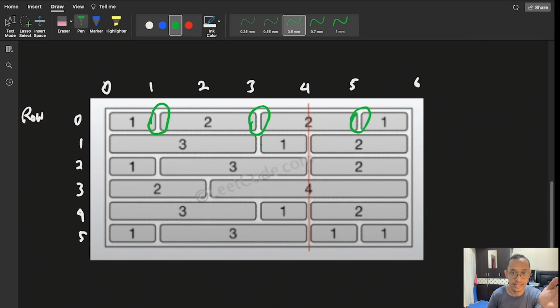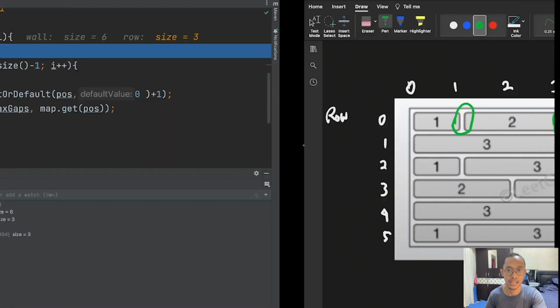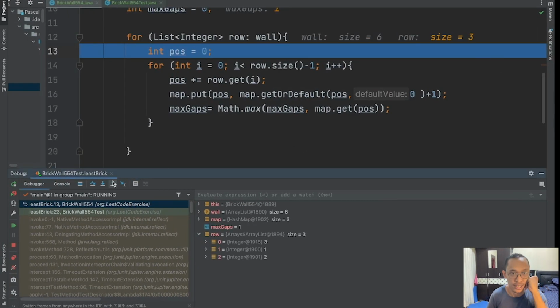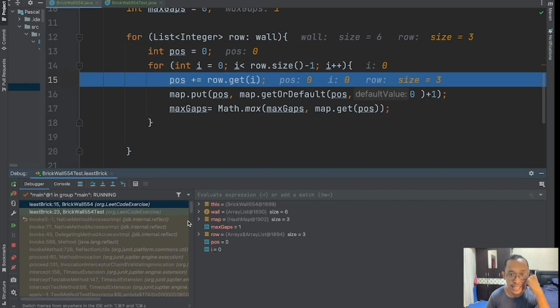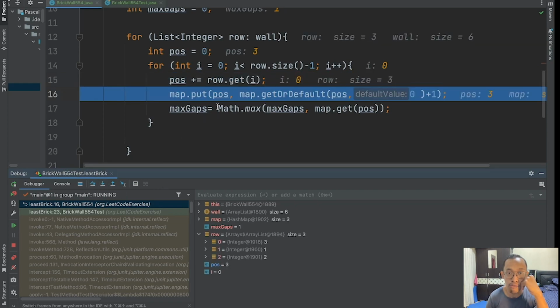There will be a gap on the 3 and a gap on the 4. And let's see how the code behaves in here. We start with position 0, and I starting again from 0 until row size minus 1. It's the same thing. And what do we get at row.get of 0? We got 3. So pos right now 0 plus 3 becomes 3.